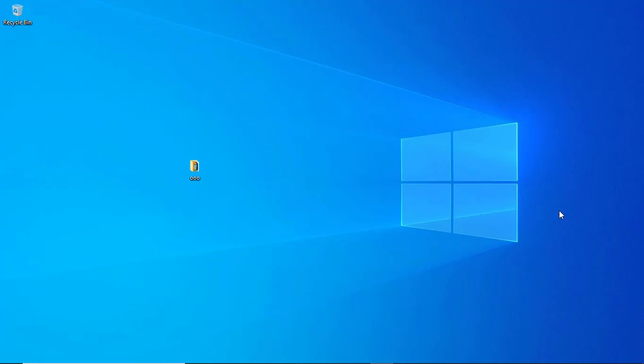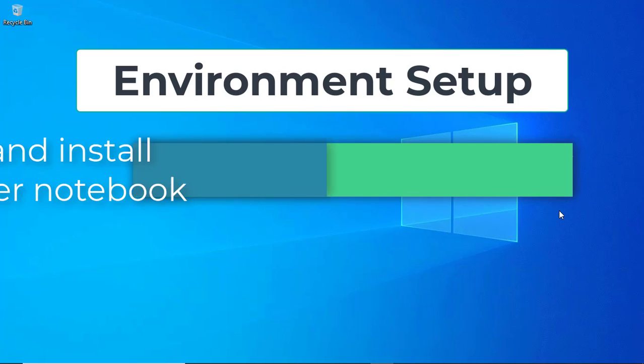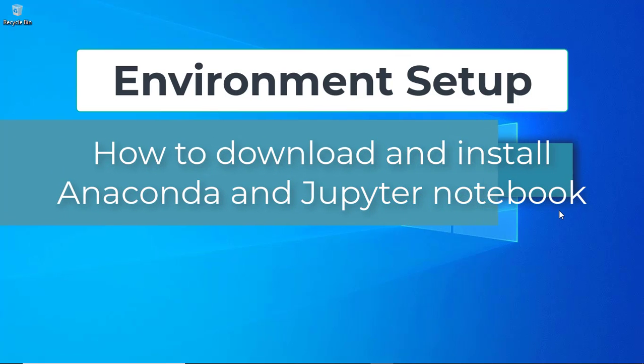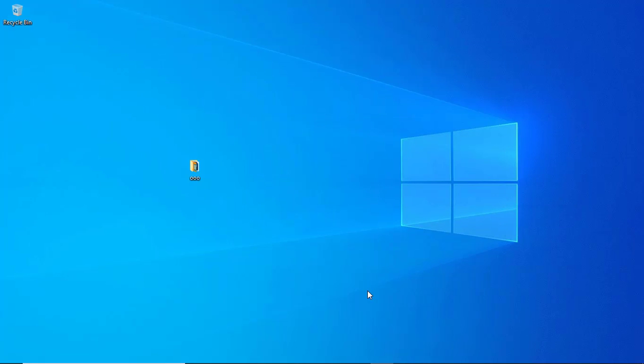Hi guys, welcome to the second video in our Python for Data Science series, and in this video we will be talking about environment setup. So you'll learn exactly how to set up your environment. If you're using a Windows machine, Linux, or macOS, you'll learn how to set up your system for data analysis. So let's get right into the video.